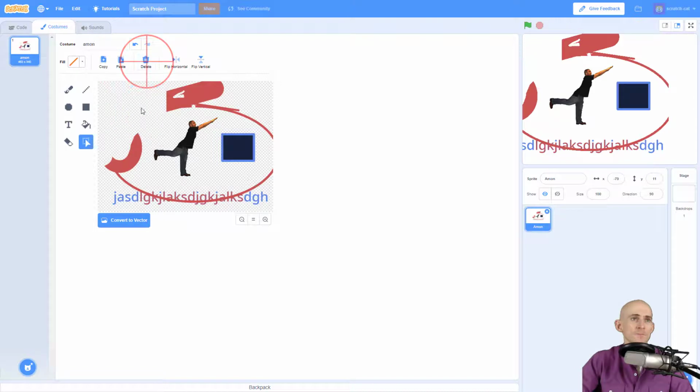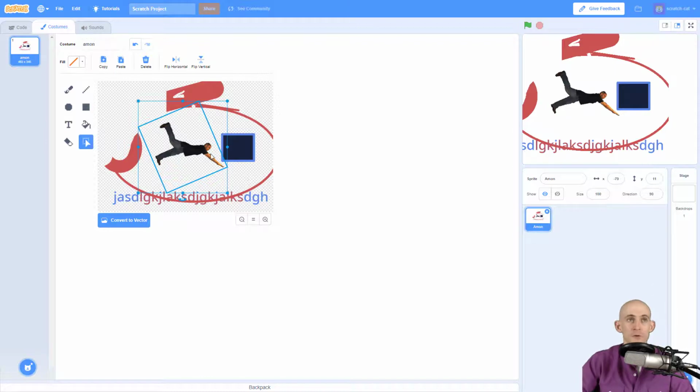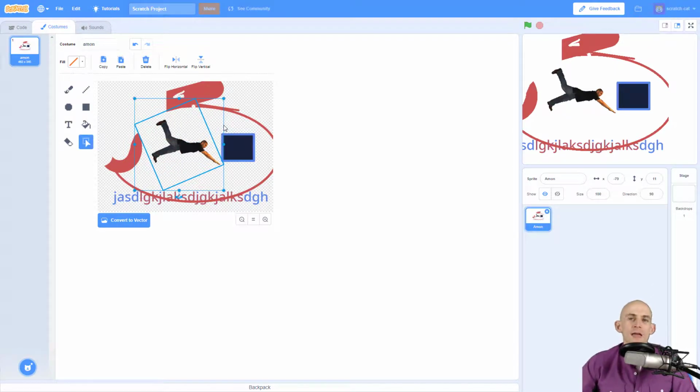So I'm going to delete this, and I'm going to highlight Eamon. And now, for me, I think Eamon is not facing the correct direction. It looks like he's about to jump into the air, but I want to make Eamon look like he's flying. So I'm going to rotate, and so now it looks kind of like he's flying weirdly, because that's just what he does.